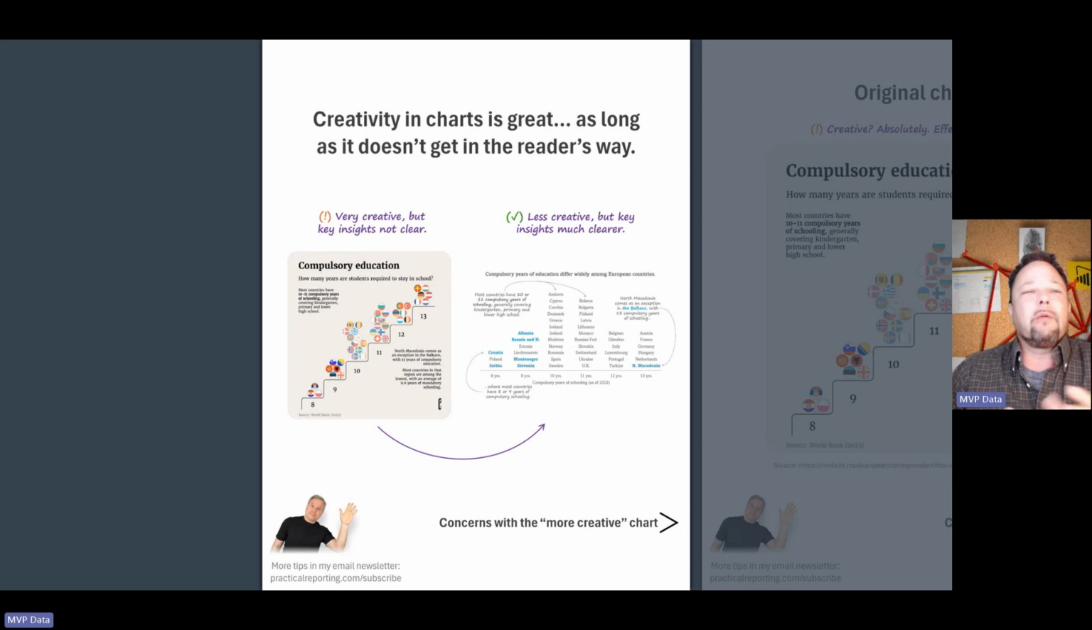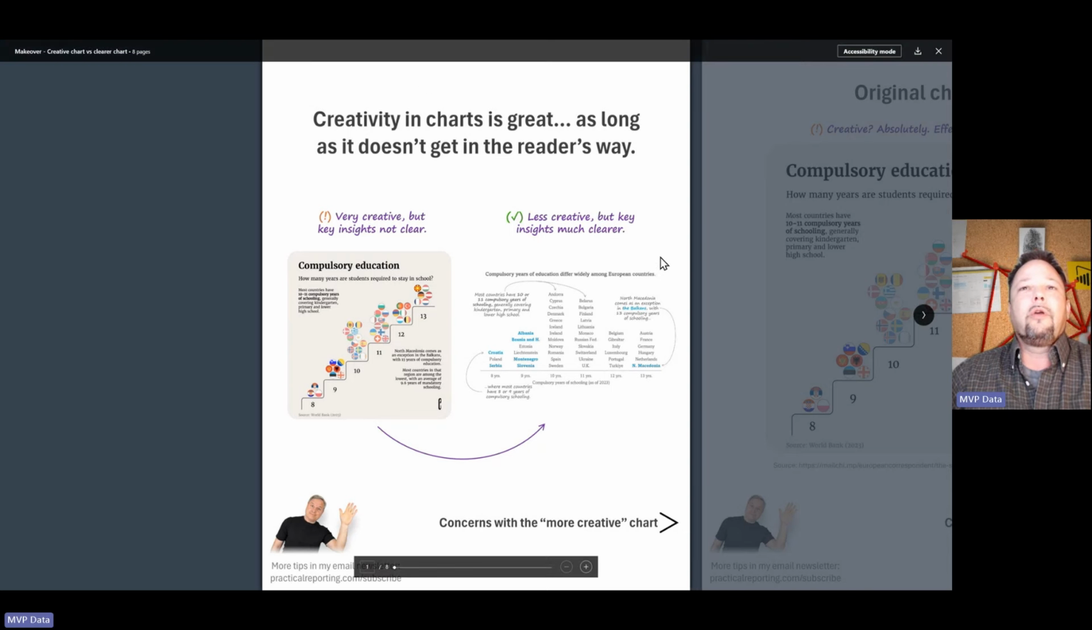Today we're going to be going through this post by Nick Desbarats, making over a chart that was a creative chart, but it really didn't do a good job of expressing the insights. I came across this post today by Nick, and so I wanted to try to recreate the good chart in Power BI.